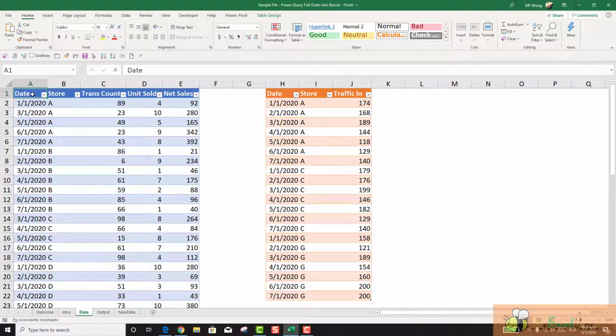Here I have a sales table that records the sales of each store by date. We have transaction count, units sold, and net sales here. On the other table, we have traffic data in the granularity of date and store.